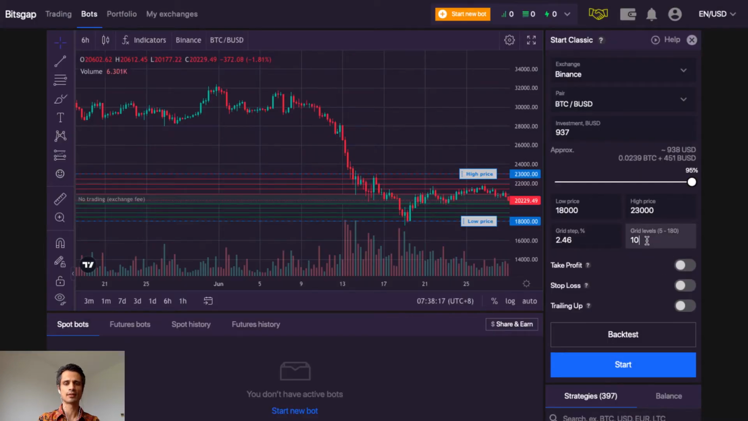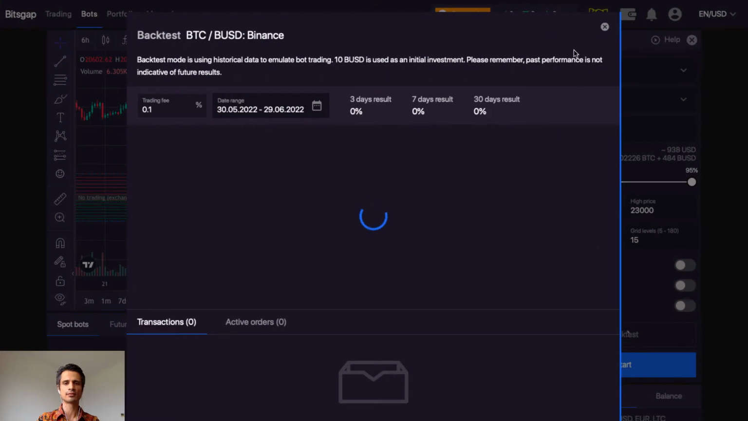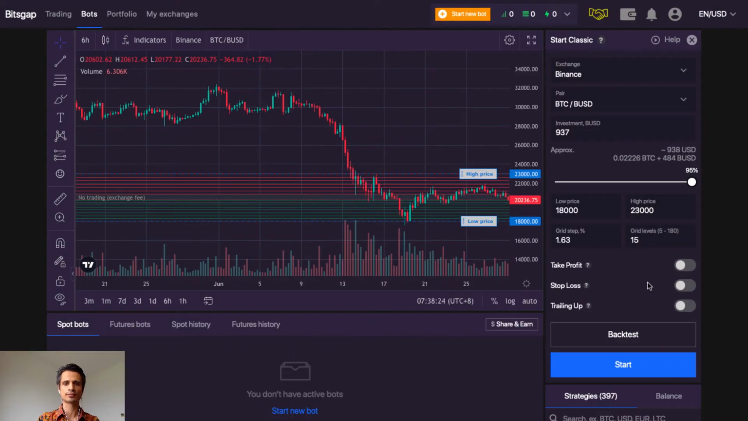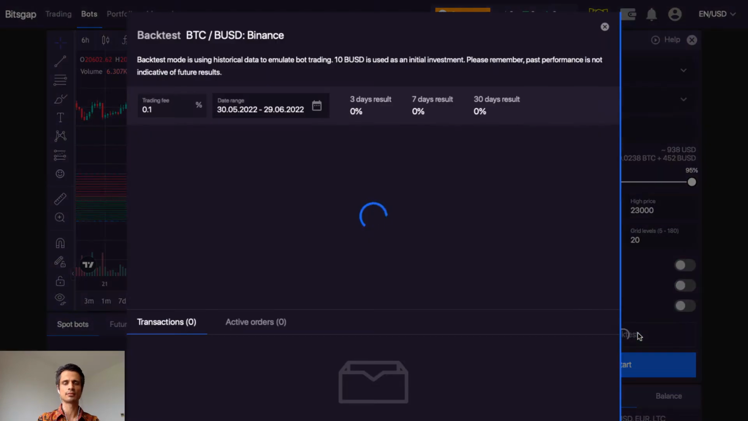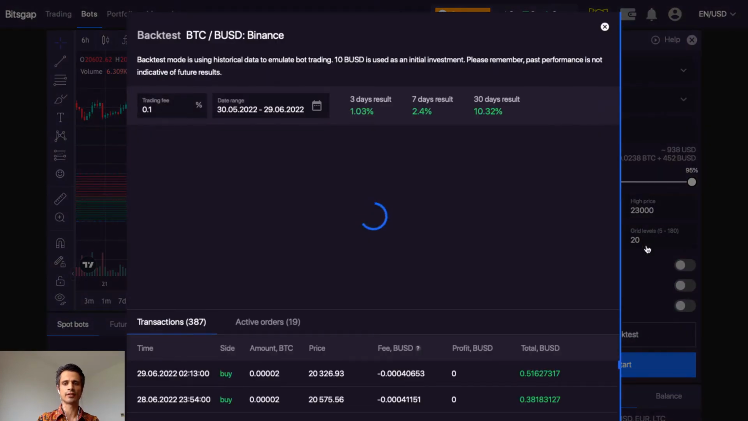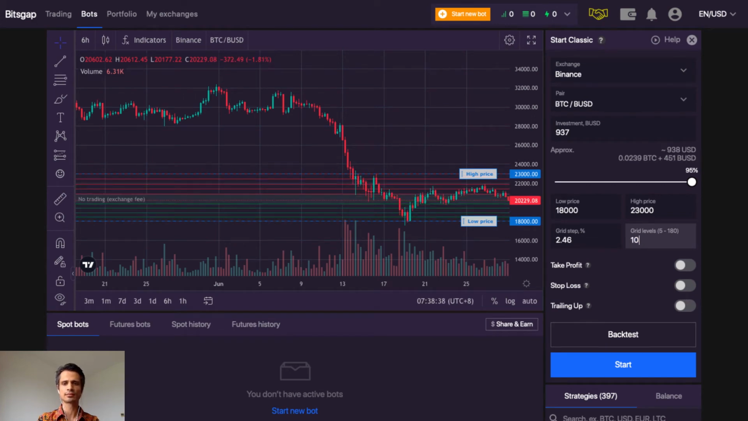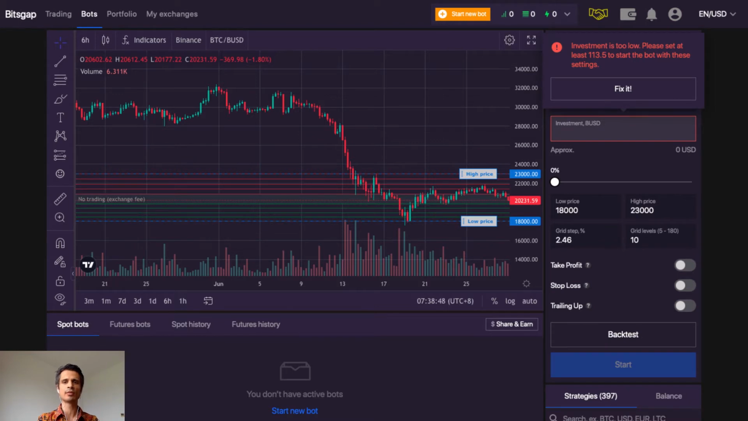Let's do 15. Oh, that's slightly lower. And finally 20. Okay, that's lower again. So I'm going to go ahead and use 10 here. Now I'm going to see what initial investment I can use. So it looks like the minimum is 113. However, since I'm not quite sure what Binance Spot grid strategy will ask for, I'm going to wait to deploy my bot until I know how much the Binance strategy uses. That way I can use a similar amount of money when I deploy these two strategies.